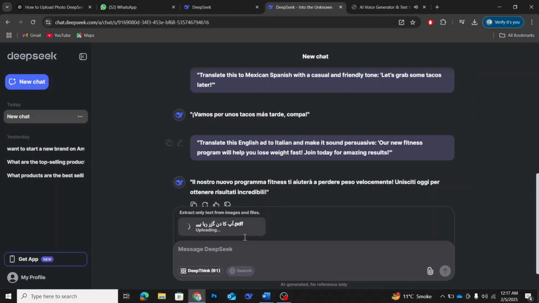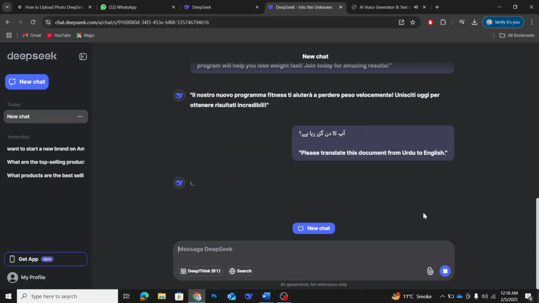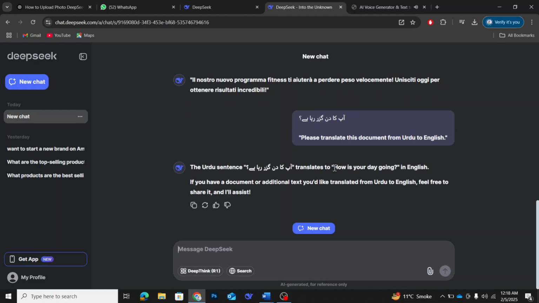For example, let's say you have a document written in Urdu and you want to translate it into English. You can simply upload the document and ask DeepSeek, "Please translate this document from Urdu to English." And DeepSeek will process the text and provide the translation. Let's try an example. If you have a file where something like this is written in Urdu and you want to translate this into English, you can ask DeepSeek, "Translate this from Urdu to English." Here, DeepSeek translated the text into English as, "How is your day going?"